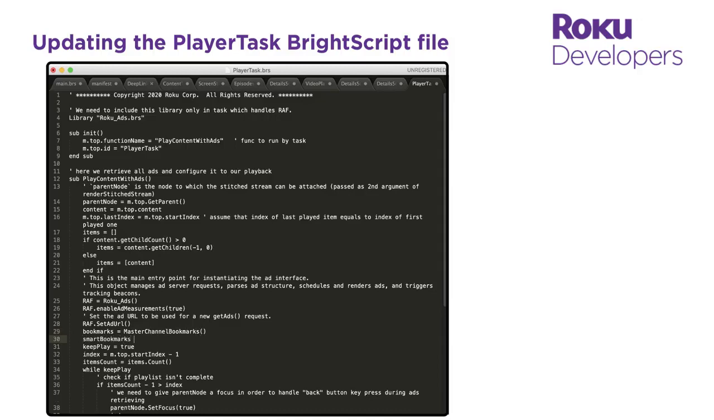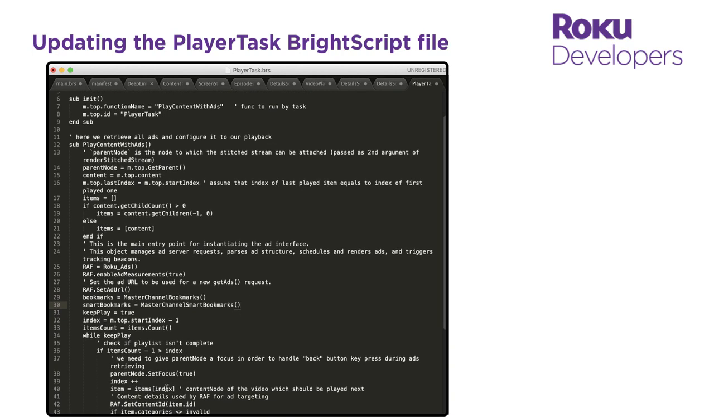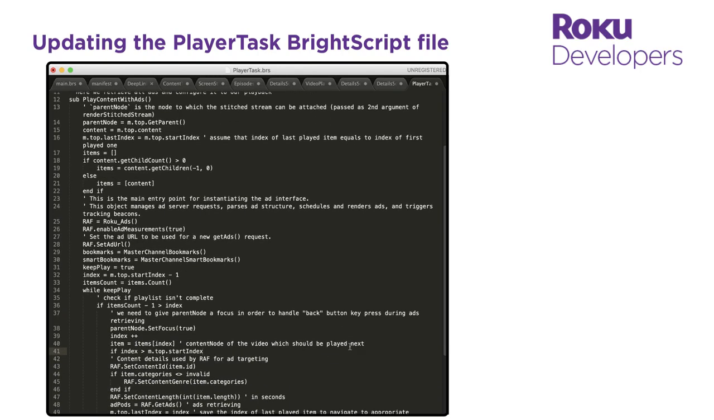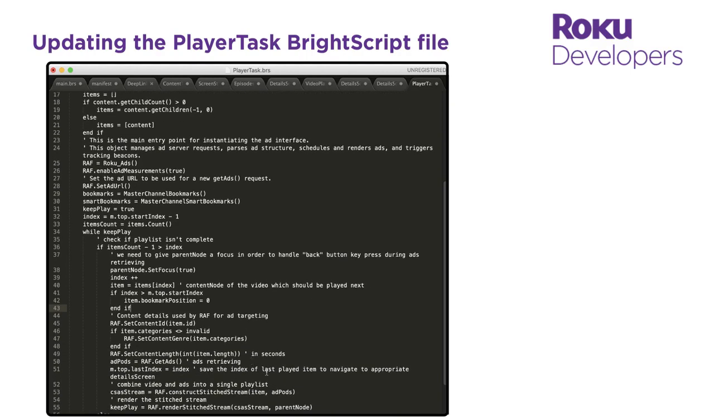master channel smart bookmarks method to get the smart bookmarks for the content and store it in a smart bookmarks variable. Now let's move to where we set the next video to be played, and if the index of the next video to be played is greater than the originally selected video, let's set the bookmark position of the next video to be played to 0 in order to start it at the beginning.